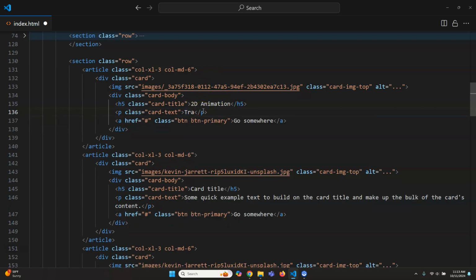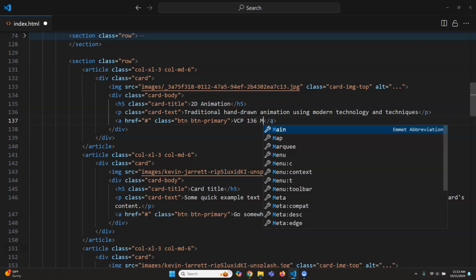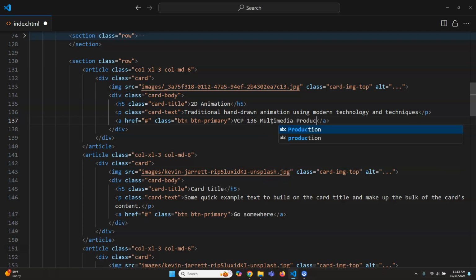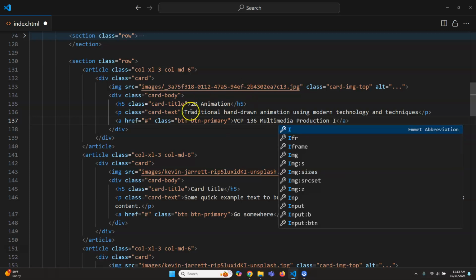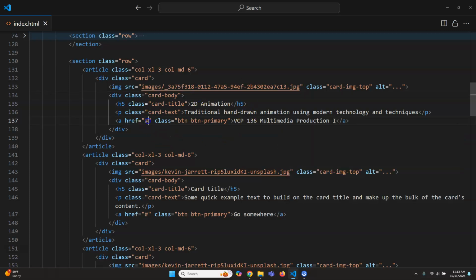So we'll just do traditional, there it is, hand-drawn animation using modern technology and techniques, right? That looks good. And then for my button, I'm just going to have it actually be the class name. So we'll say VCP 136 Multimedia Production 1. Okay.